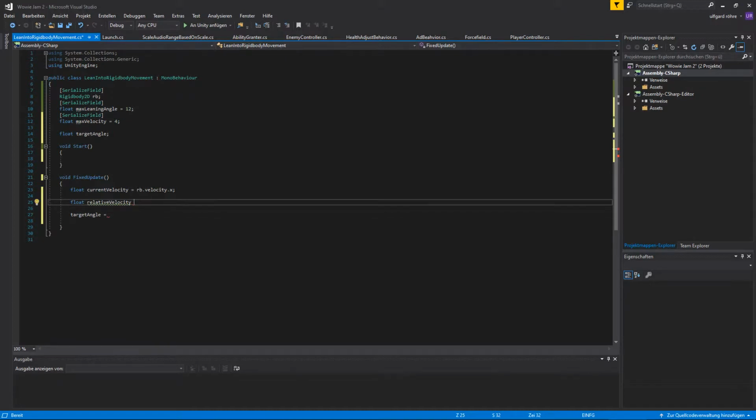So if you're just joining, we're trying to make the player lean between a min and a max value depending on how fast you're going. And for that we need to figure out relative velocity. So it's like current equals current velocity.